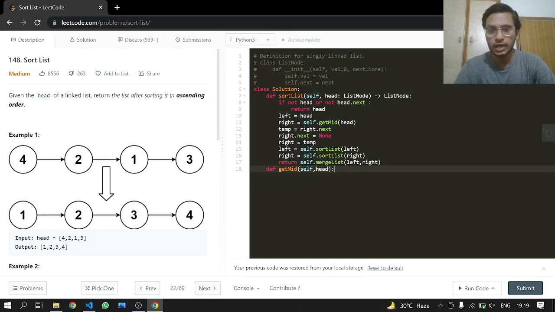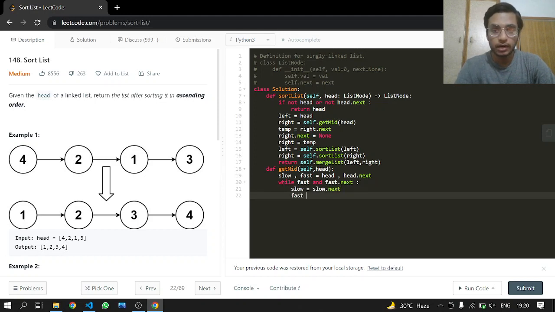Okay, so how are we going to find the mid? It goes like this: we have a slow pointer and a fast pointer, head.next. While fast is not null and fast.next is not null, we update our slow pointer one node at a time, and our fast pointer two nodes at a time. So fast is equal to fast.next.next. Then we can just return the slow.